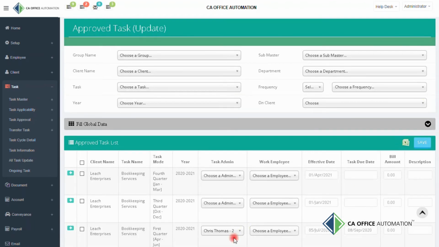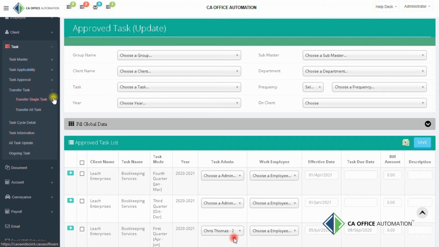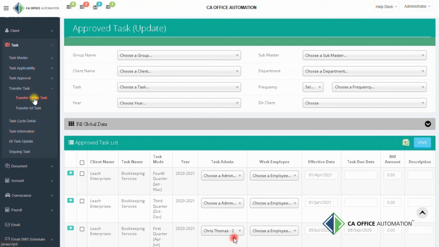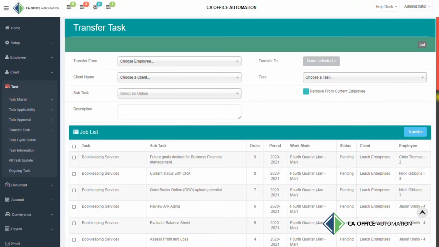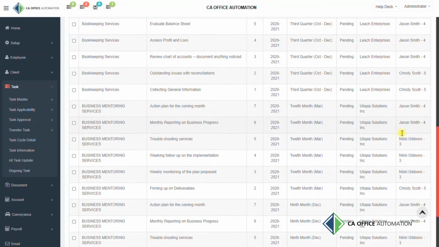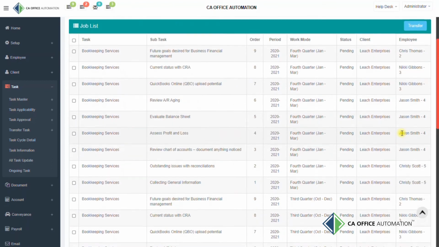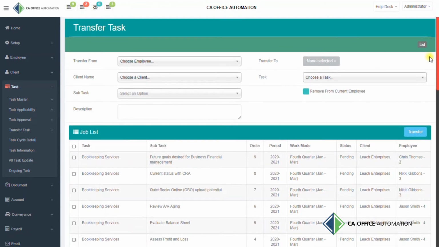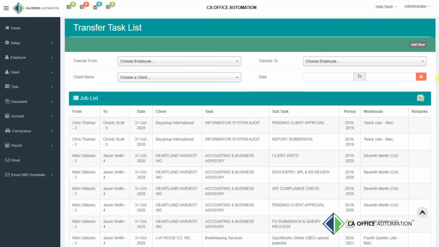You can also transfer a task from one employee to another by Transfer Task. Here, you can transfer a task and subtask from a particular employee to one or multiple employees. On transfer of task, all involved employees, task admin or admin will be notified through email. And from the transferred task list page, you can get the details of the transferred task.